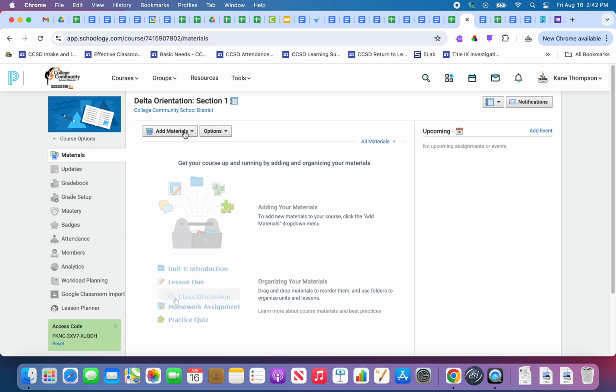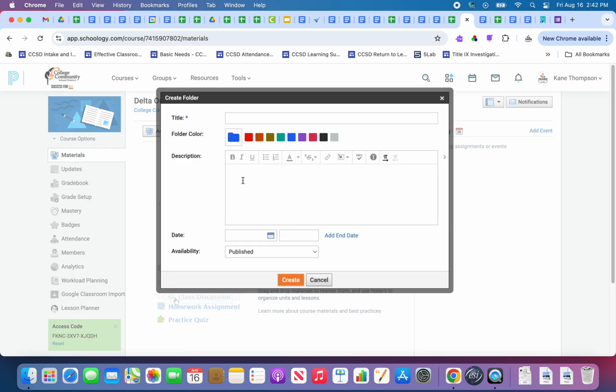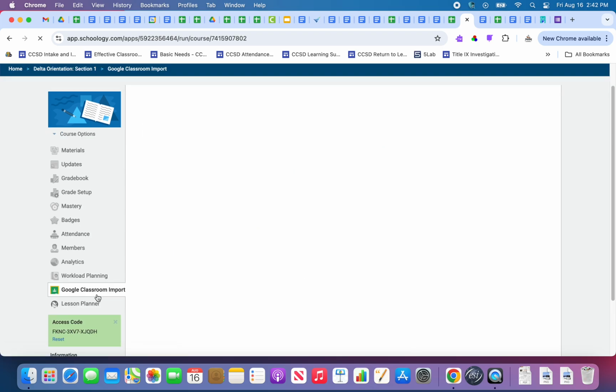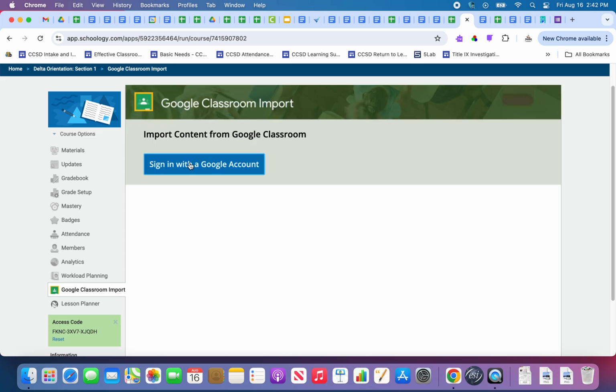Okay, so that is getting those materials over. Obviously, if I just want to add new, fresh materials, I can create those folders here, name them whatever I want, and then put materials in those, along with that very important Google Classroom import button that I can also use, and that will redirect me to Google Classroom. I'll sign in, and then I can pull from all of my Google Classroom courses that I've had.